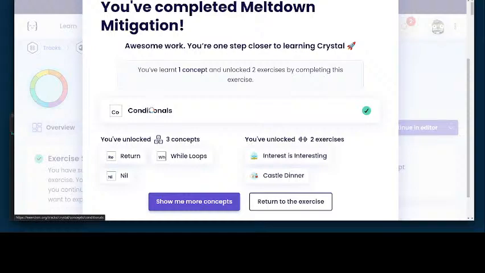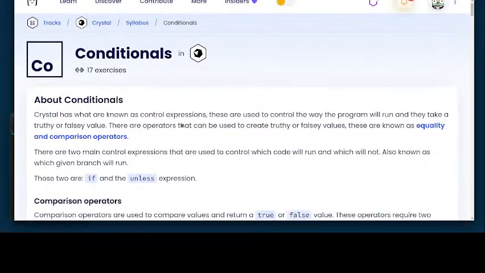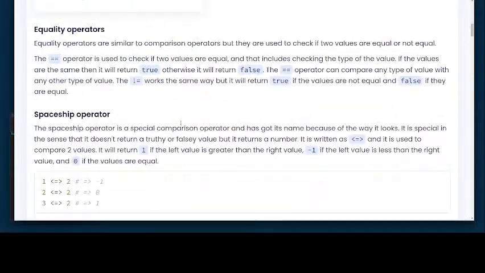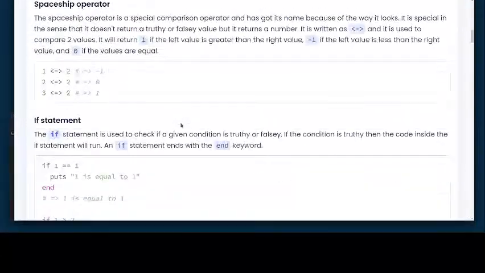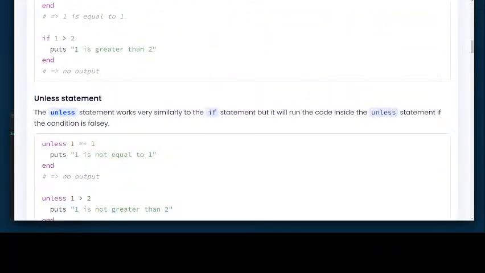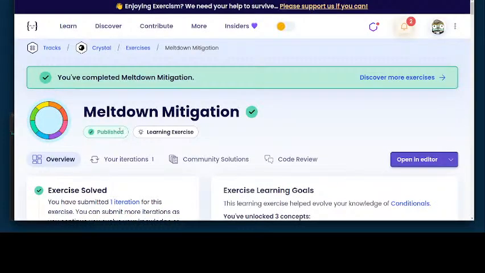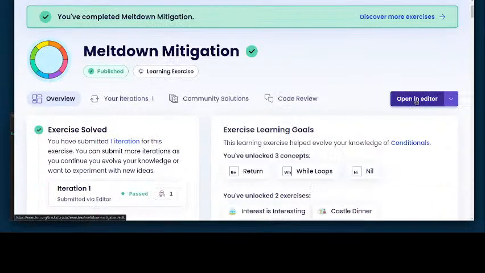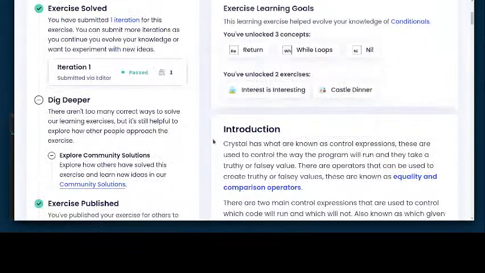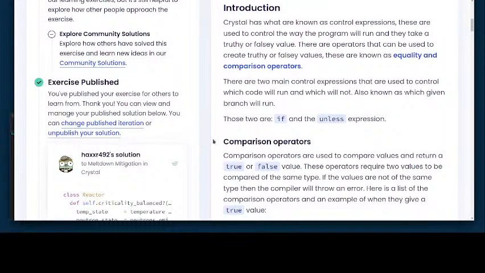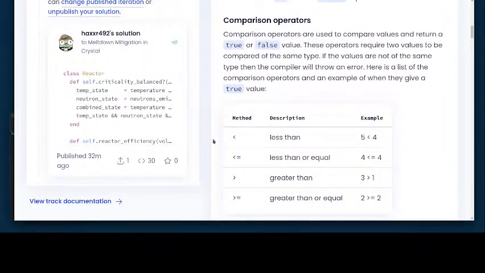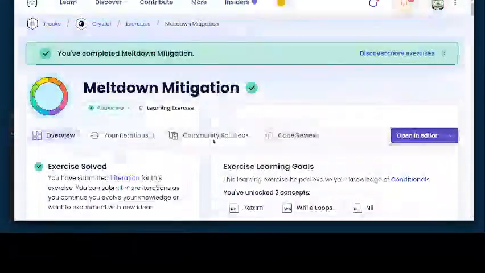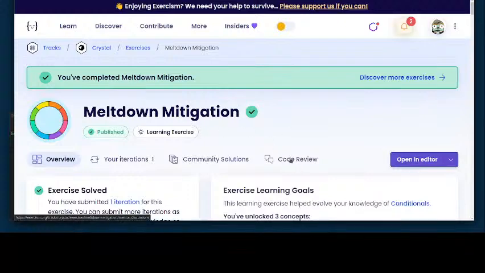The problem, it's just really interesting. Oh, about conditionals. We don't need to go through that now. Back. I want to go back to the problem. Publish running exercise. Open an editor. Here's my solution. I'm going to go back. I just want to run over this really quick, and then I'm going to move on with the next problem.